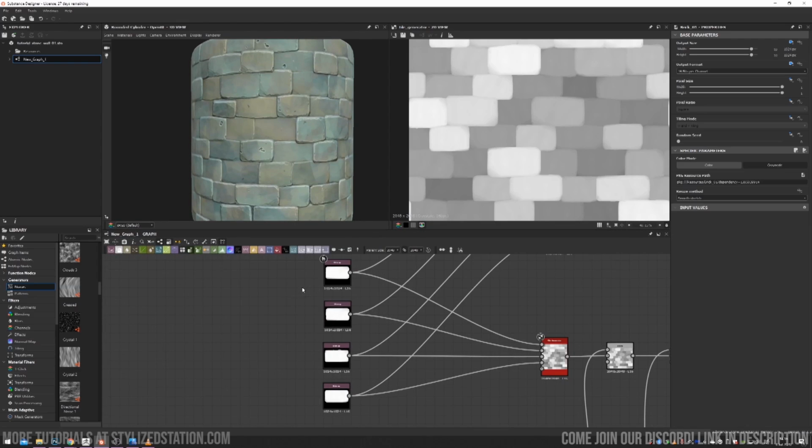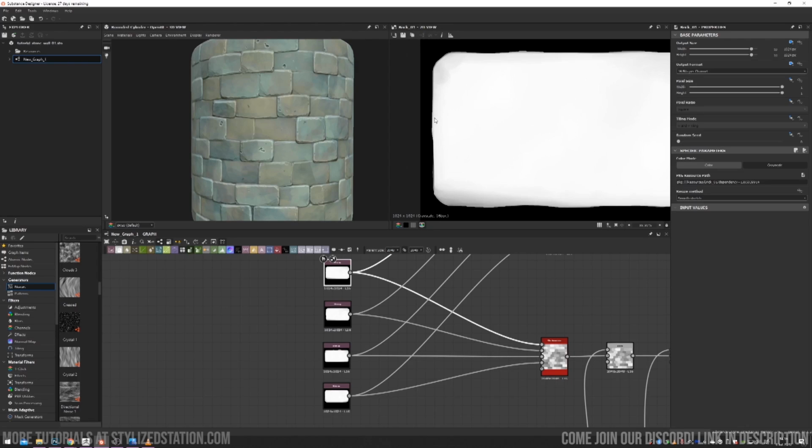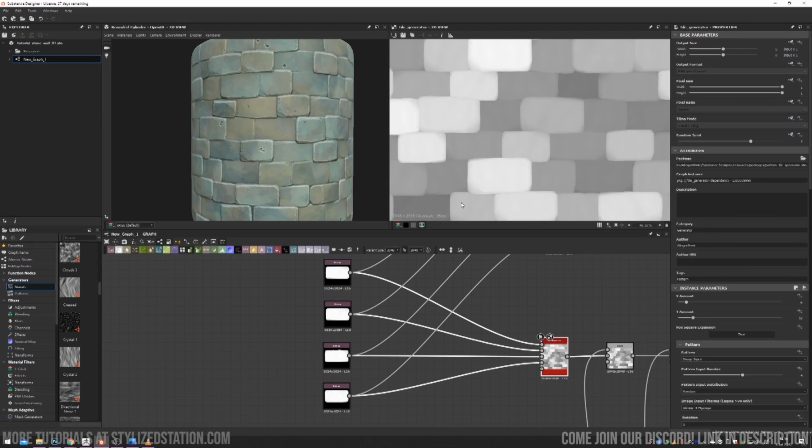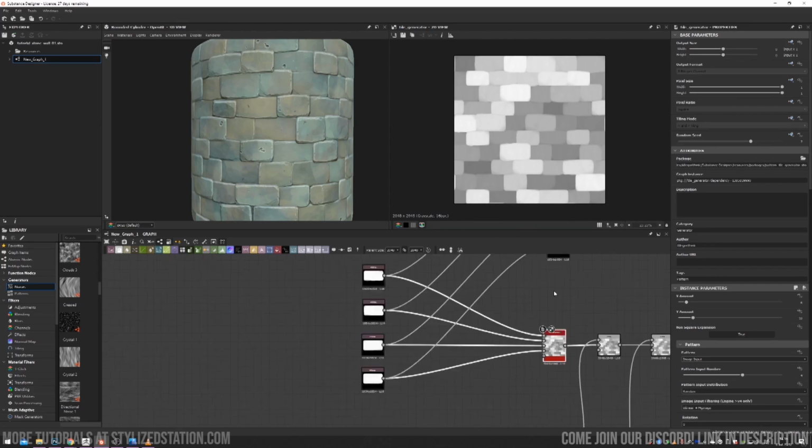What I had were these four brick shapes with the height information. And they are all from the same brick, but from different sides. So they are a bit different from each other. And you put those into the tile generator, and that creates your texture.